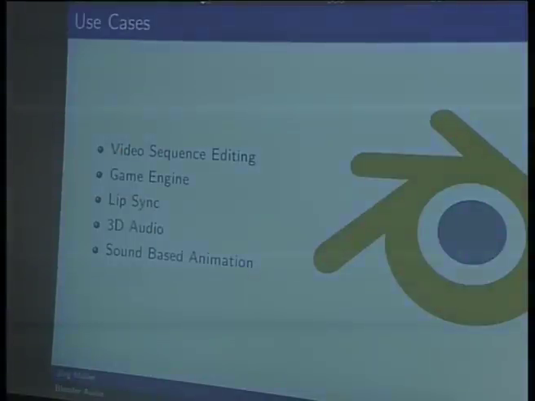And the new feature since this summer, or since 2.6, is 3D audio, where you can place speakers in your scene and render 3D audio animation. We will come to that later. And sound-based animation is also another topic. You can use any sound file to create an F-curve and base your physical visual animation on the sound.